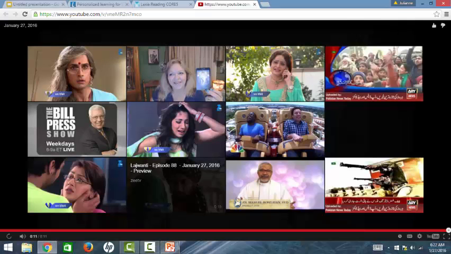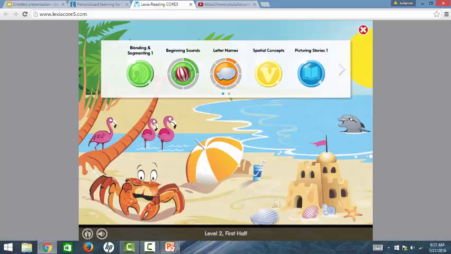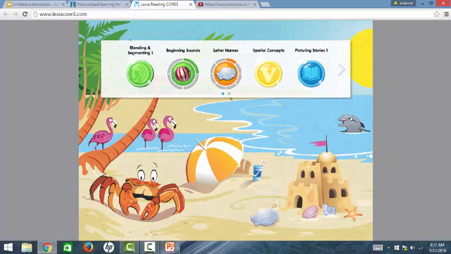Now I am going to show you a couple of examples of the types of activities that are available in Lexia. So this particular module, blending and segmenting, has already been completed, as have spatial concepts and picture stories. You can tell this because there is a complete circle of color around them. Now the ones that have not been completed are beginning sounds and letter names. So we're going to open beginning sounds.